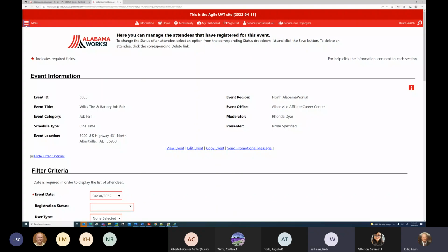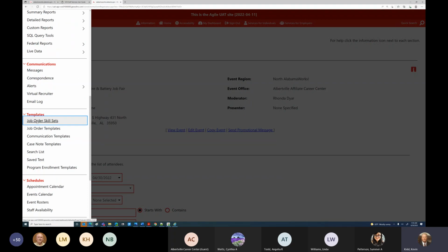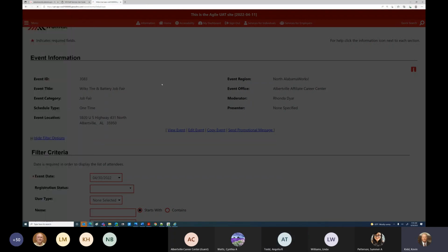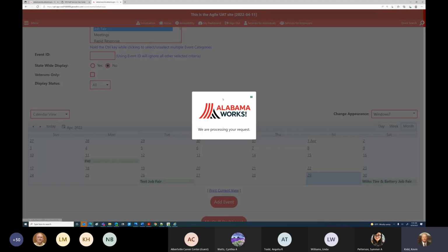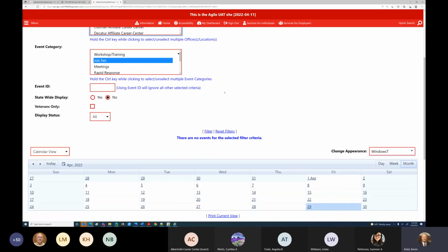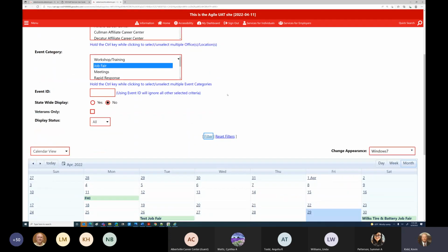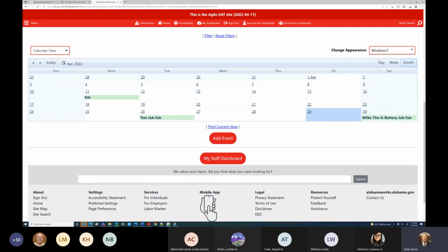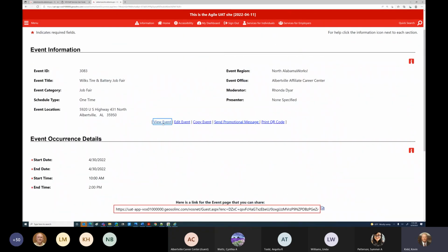Now, if you go back to the main menu and you want to start over, you can go back to your events calendar and find this job fair. Let's say you're at a different career center and you want to go back and find the Albertville job fair. Hit filter. And you can see it's right here, Wilkes Tire and Battery job fair. Now here you have the option, since you've created it, to view the event, to edit it, to copy it if you want to do another one, or to print a QR code.